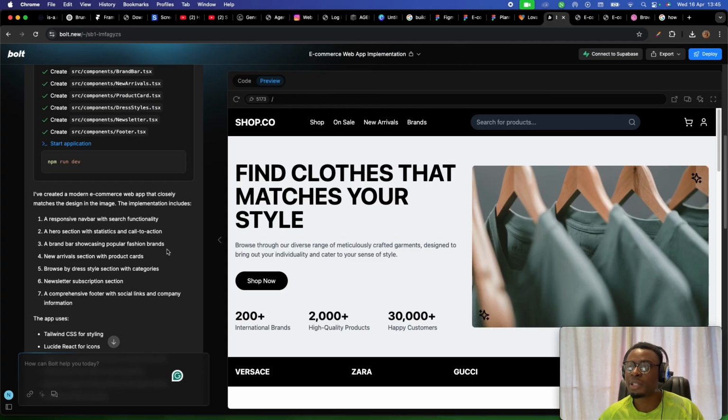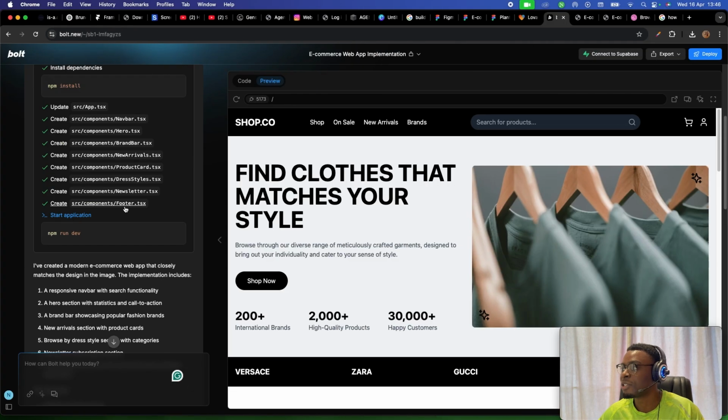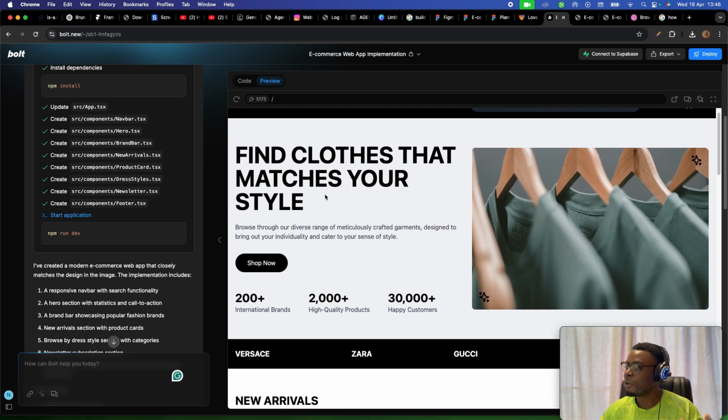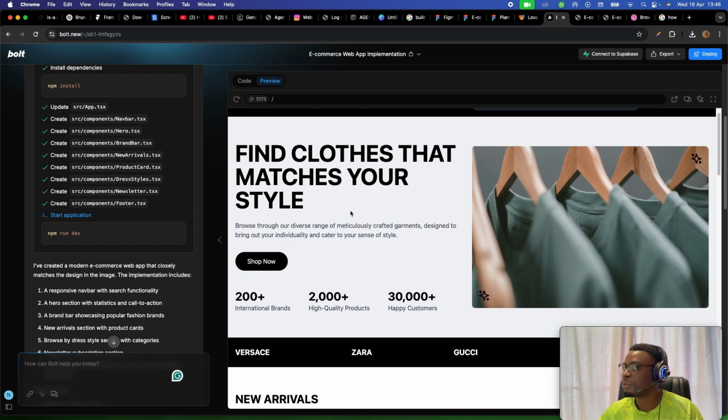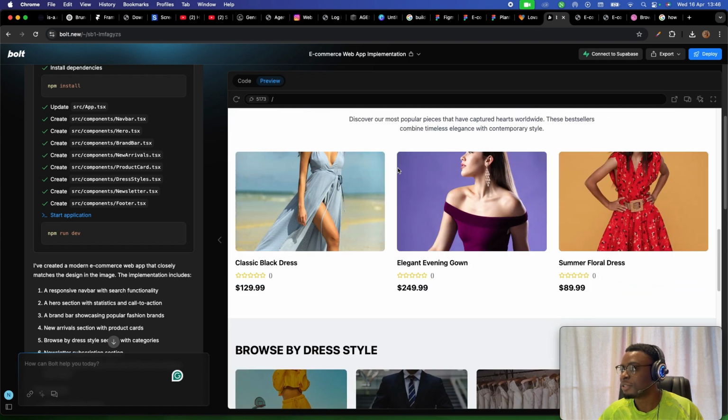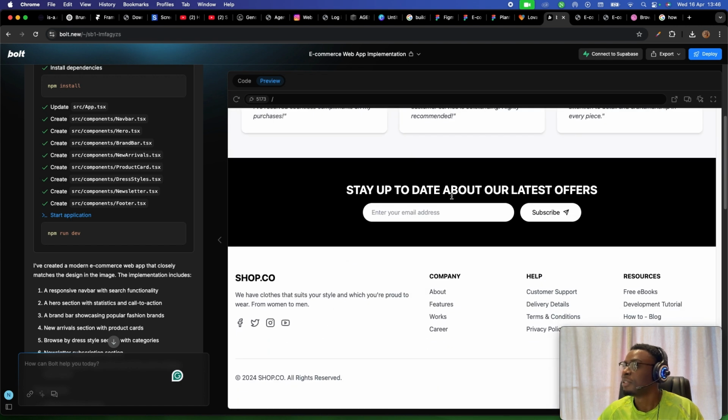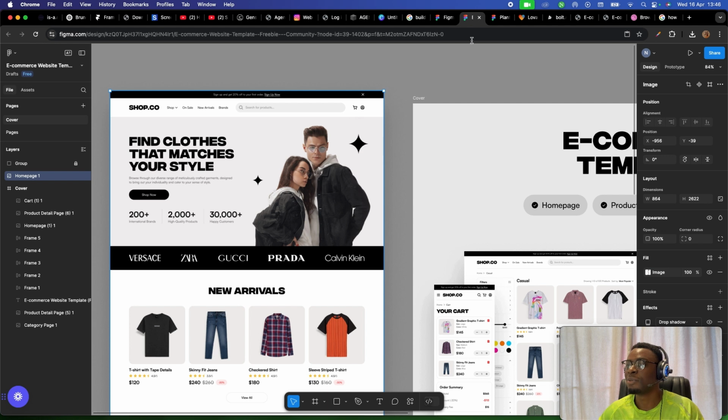It only took Bolt about 30 seconds to generate all of this, right? Creating the application and generating all this code. Let's have a look at the design, and I'm gonna go back to the initial design so we can compare the two. So I'm gonna go back to the initial design just so we see.